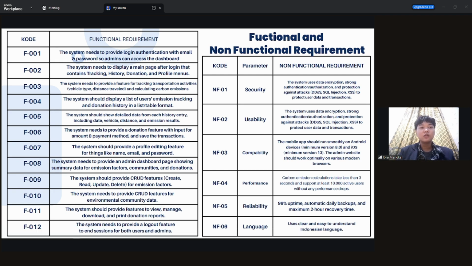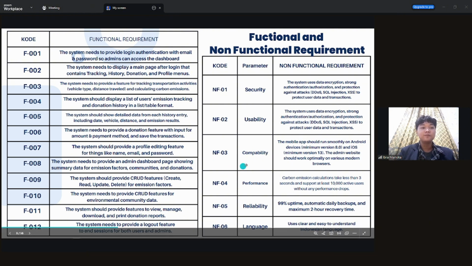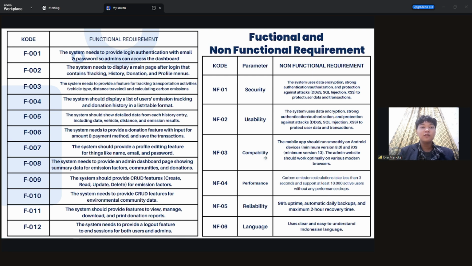Next is non-functional requirement. And F1, data encryption, strong attack protection. And F2, intuitive and user-friendly interface. And F3, Android 8.0 plus, iOS 13 plus, and modern browser. And F4, 3-second calculation, and 10,000 user support. And F5, 99 uptime and daily backup for recovery. And F6, clear Indonesian interface. Next will be explained by Fahri.